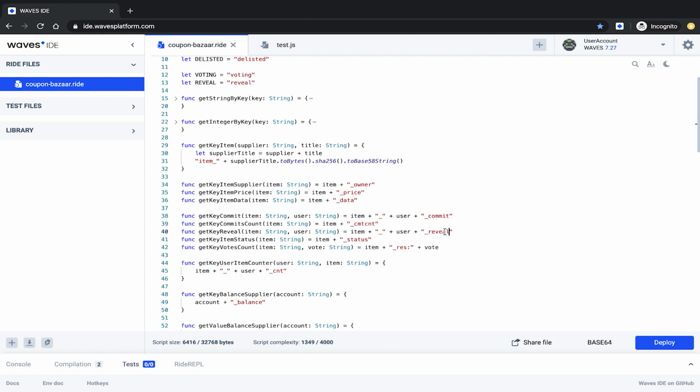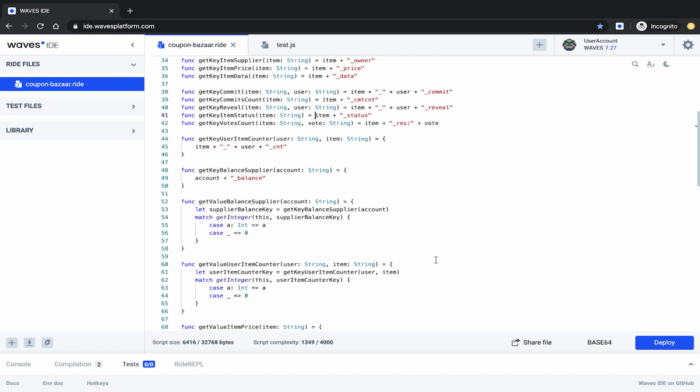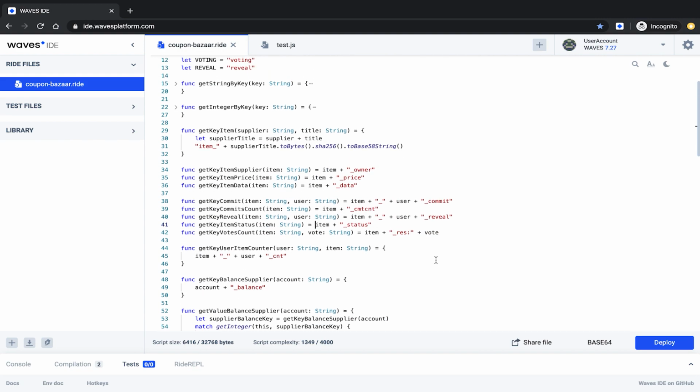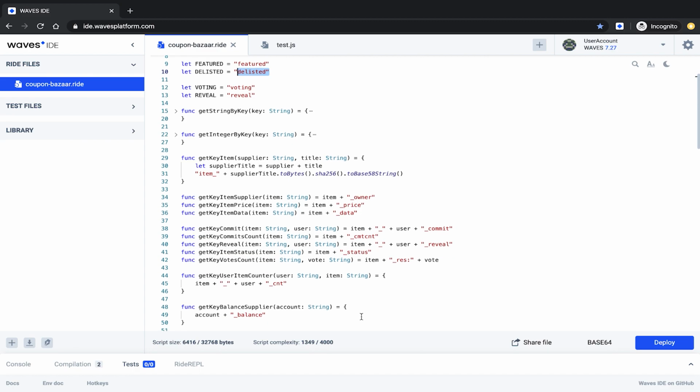Also, we will store the reveal message for every vote. So user sends first commit hash, then it sends the reveal value, the actual value. So everybody should be able to validate in the blockchain the vote to see the real vote when we already finished the voting process. Also, we will store the current status of the item, and we'll store the result for every item and for every vote. So we will get, for example, featured for this option voted 2 guys, 1 guy voted for delisted, and we will store it as well.